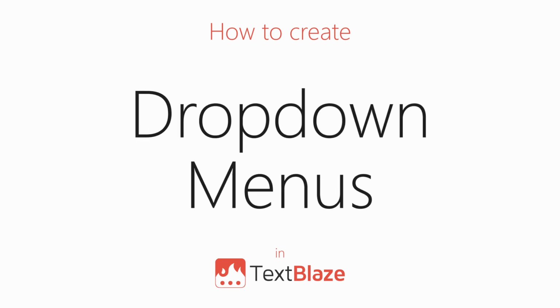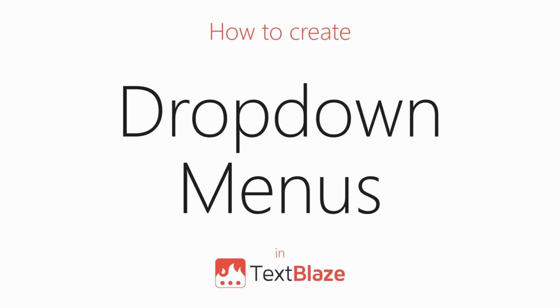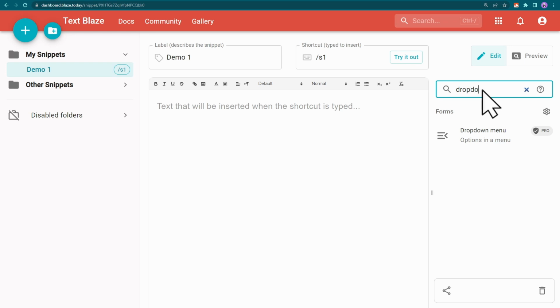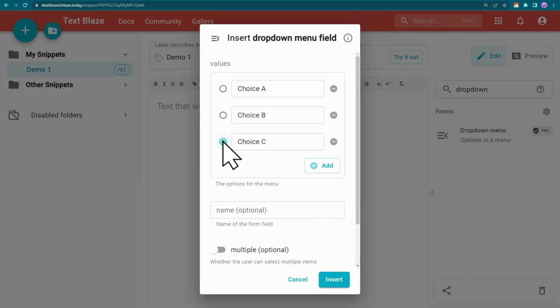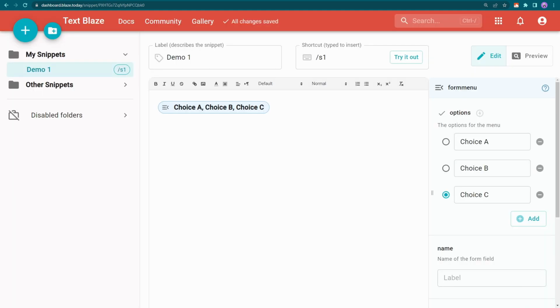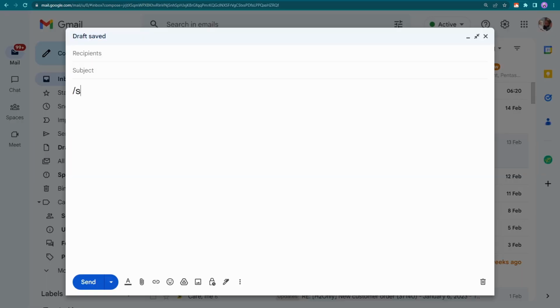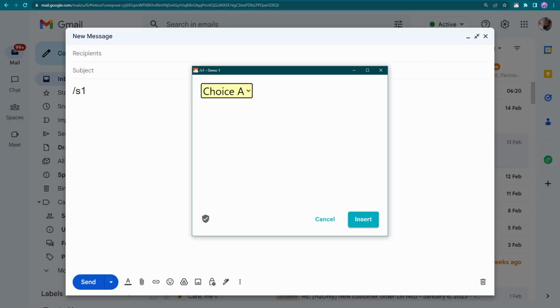In this video, I'll be showing you how to create a drop-down menu inside your snippets. Here's what a basic form menu command looks like. This is what this snippet looks like in action.